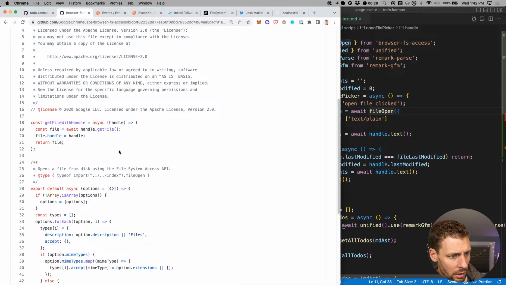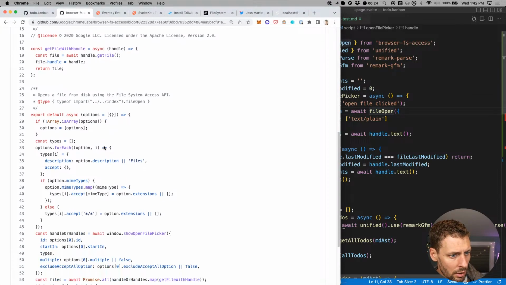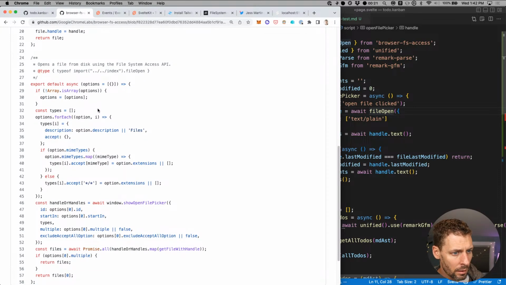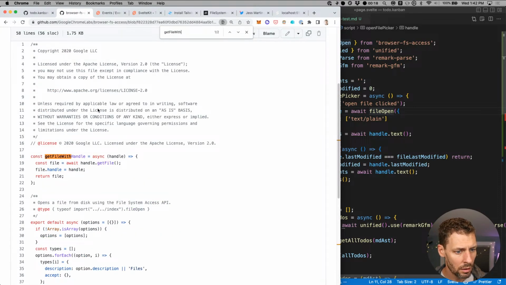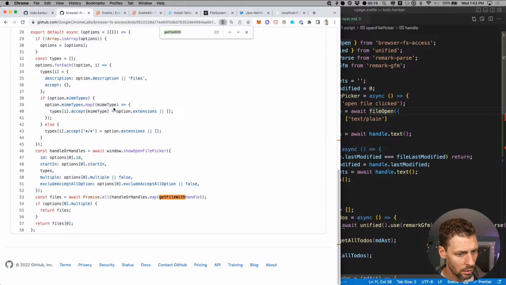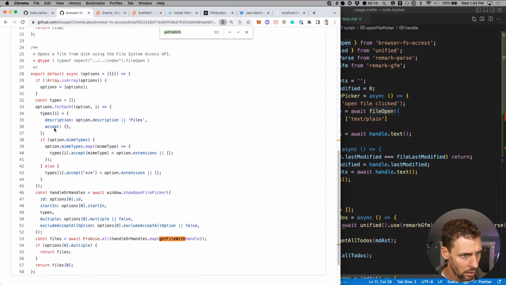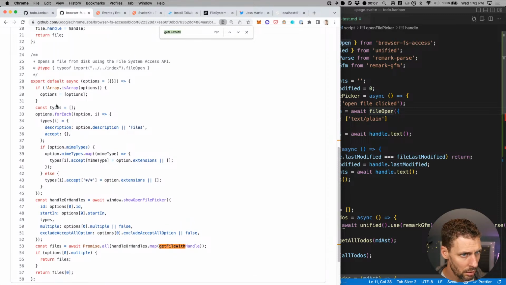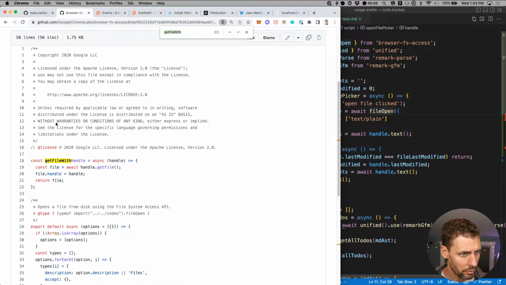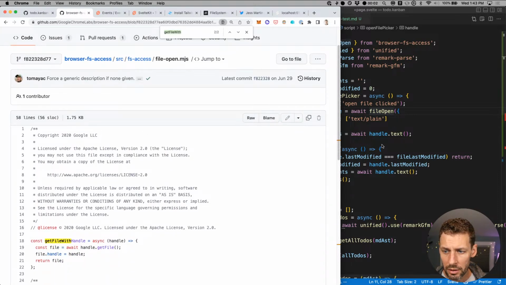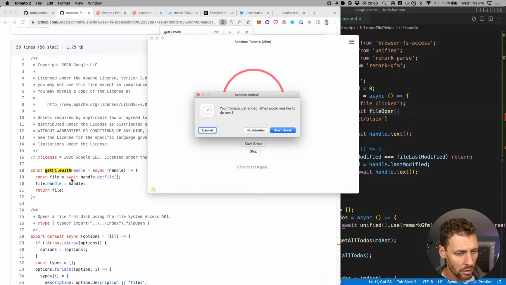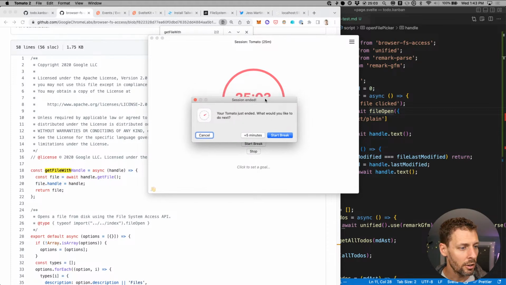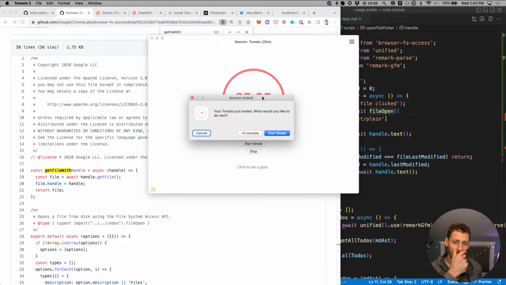So where are we? So this is the default export from this, which is file open. Man, doggone it. Well, we've made a lot of progress in the last Pomodoro.